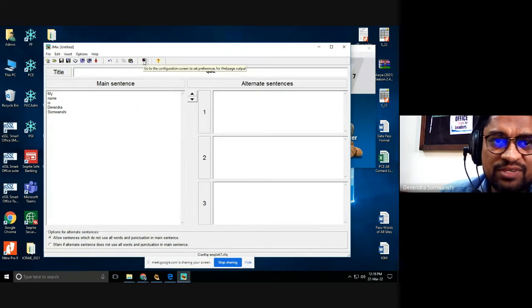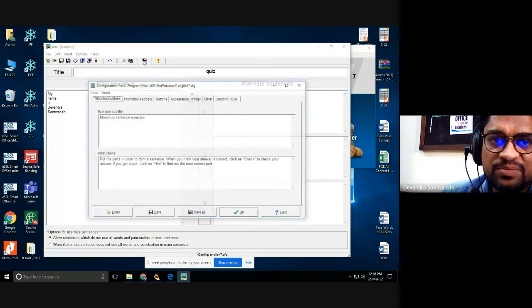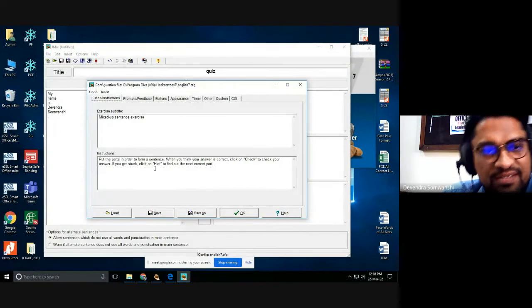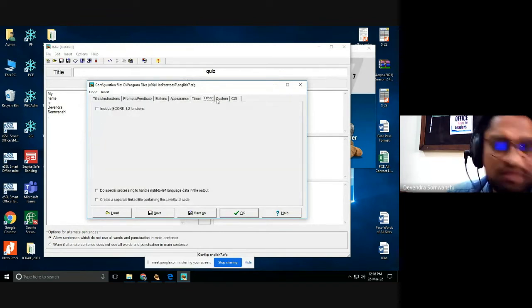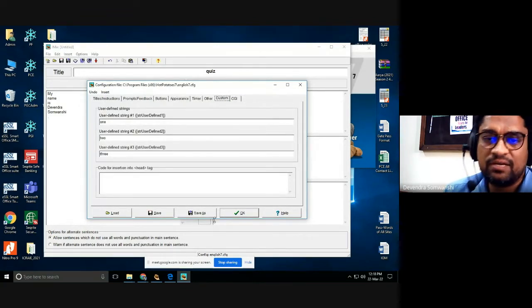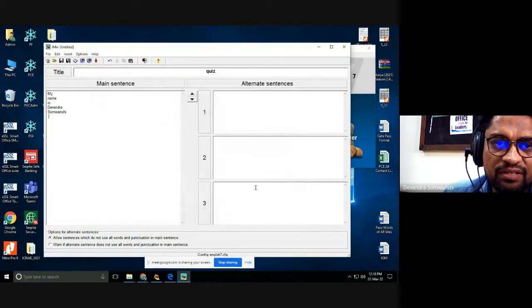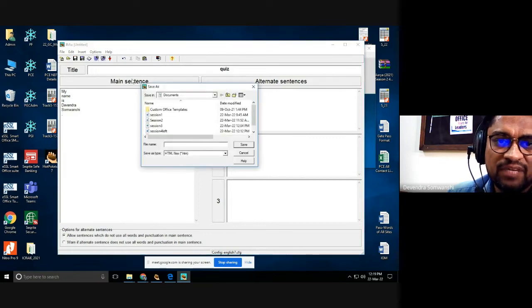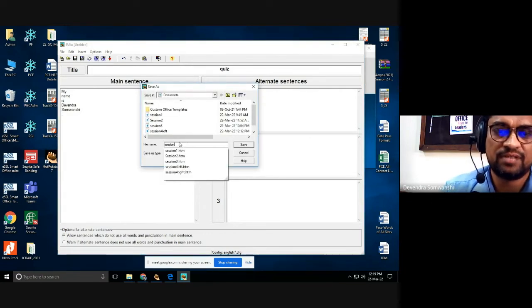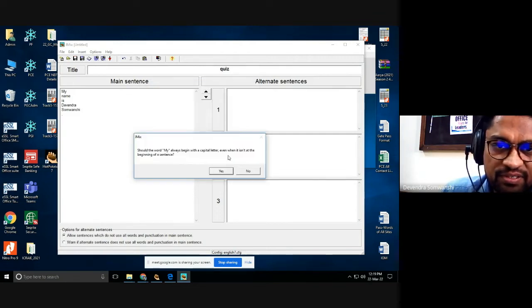And again, you have to first configure it. This is the configure option. Again, you can change the instruction as well. Again, there will be prompt, feedback, buttons, appearance, timer, other. And once you OK it, then it will be configured. And now, again, as I told you, there will be two options for displaying, same as the previous one. First, we will take the left one. It will be the standard format. We'll save it, session 5 left.